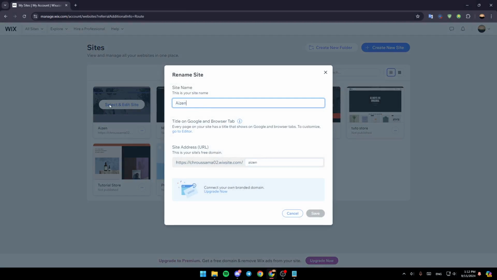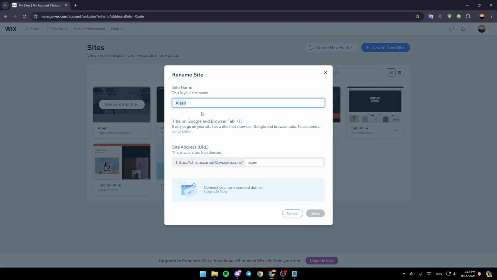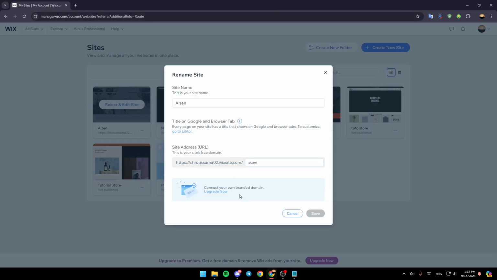You can easily choose any other name for your site. And then also you can change your site URL right here. And once you finish changing, don't forget to click on save to save all of your changes. You can also connect your own branded domain if you want by upgrading your plan firstly, and then you're going to be able to add your own branded domain.